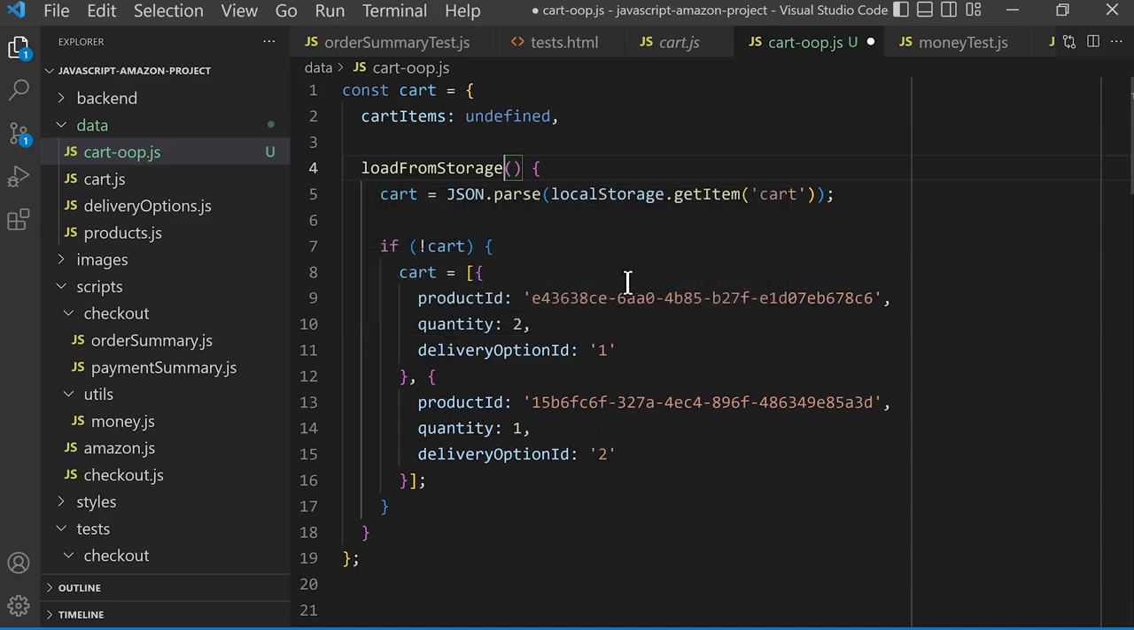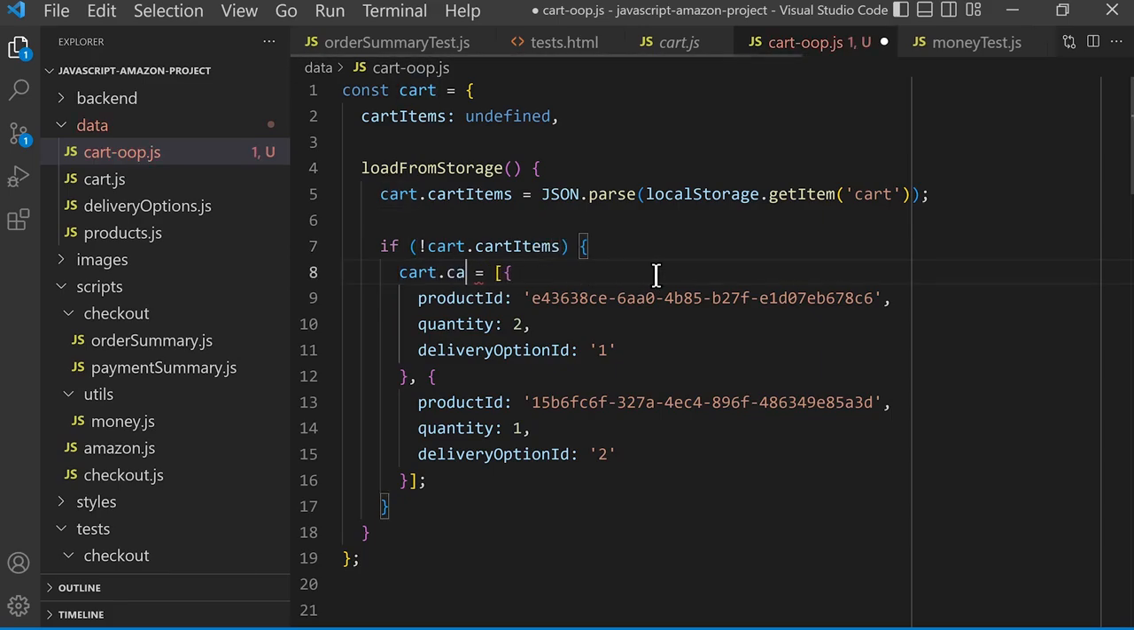Now, the code inside this function doesn't work anymore because cart was renamed to cartItems. So we have to rename this variable. So instead of cart, we're going to do cart.cartItems to access this value. And same thing here, cart.cartItems, and here, cart.cartItems. So this code works. However, we have a small problem here. If we change the name of the object up here, this code will no longer work.